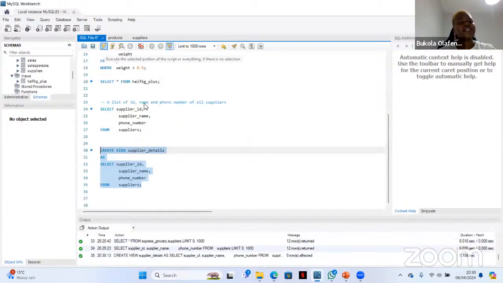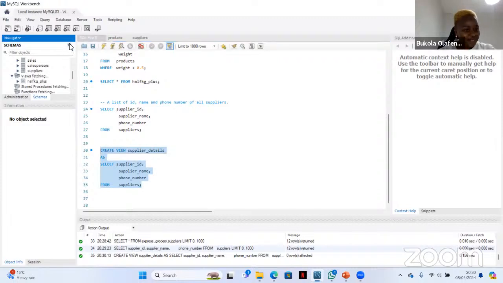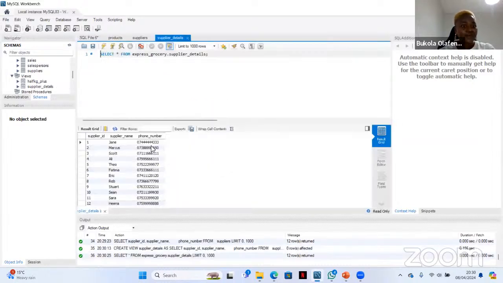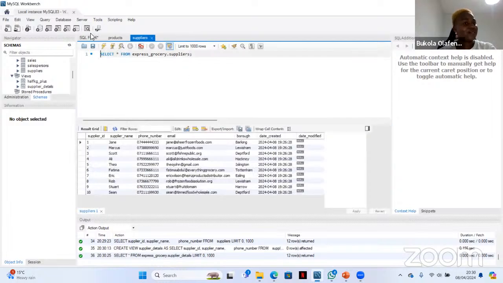So let's run it. It is successful. We see the green tick. Good. And let's refresh our schema to confirm again. Wow, this is a reconfirmation. We have our supplier details, and then we have the 12 suppliers, their ID, names, and phone numbers right on board. That's good.